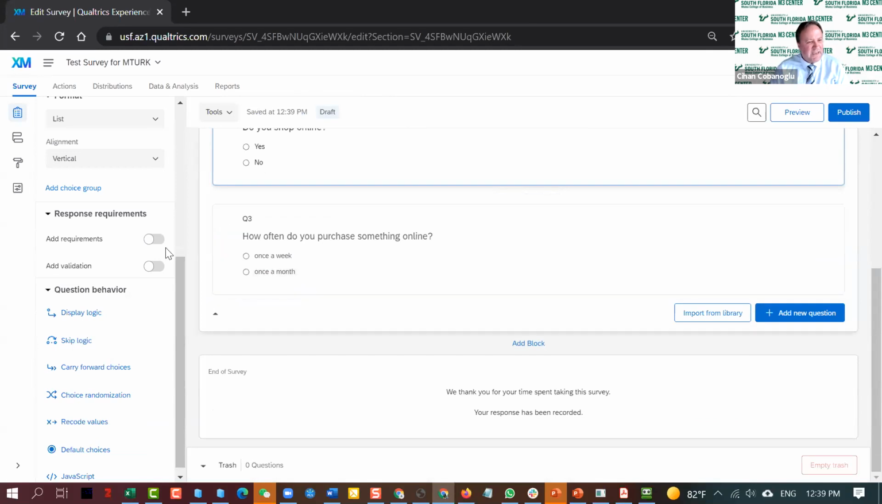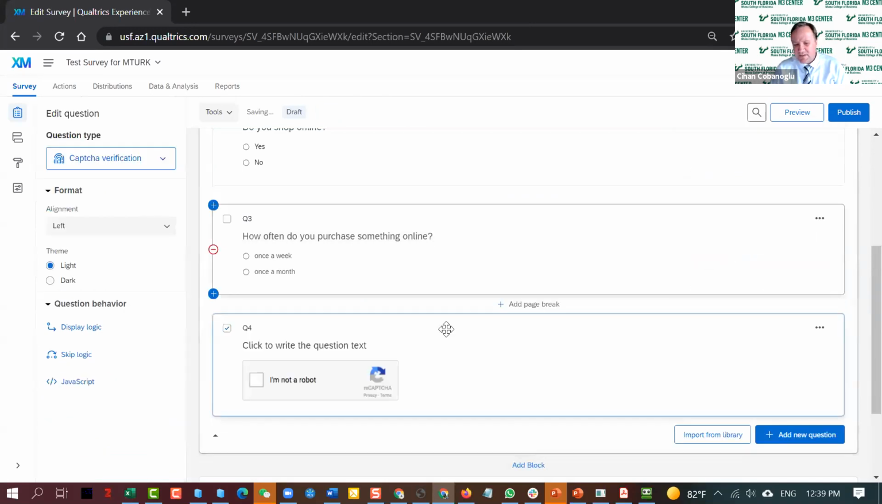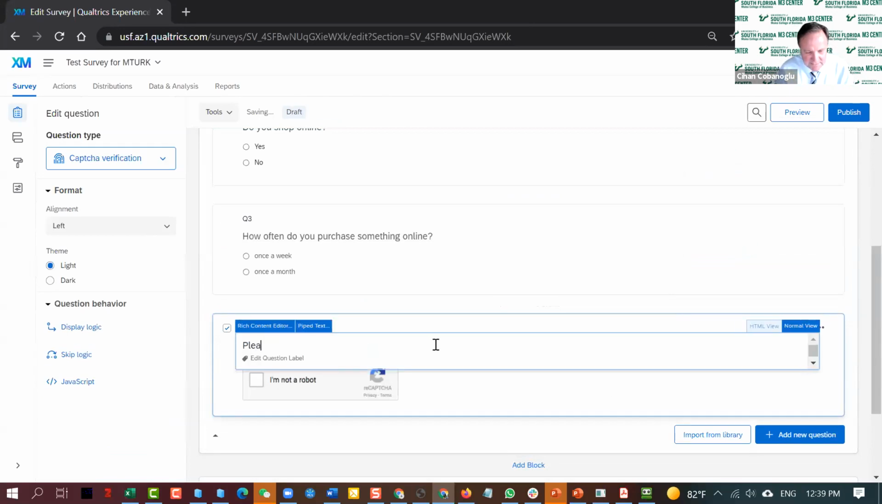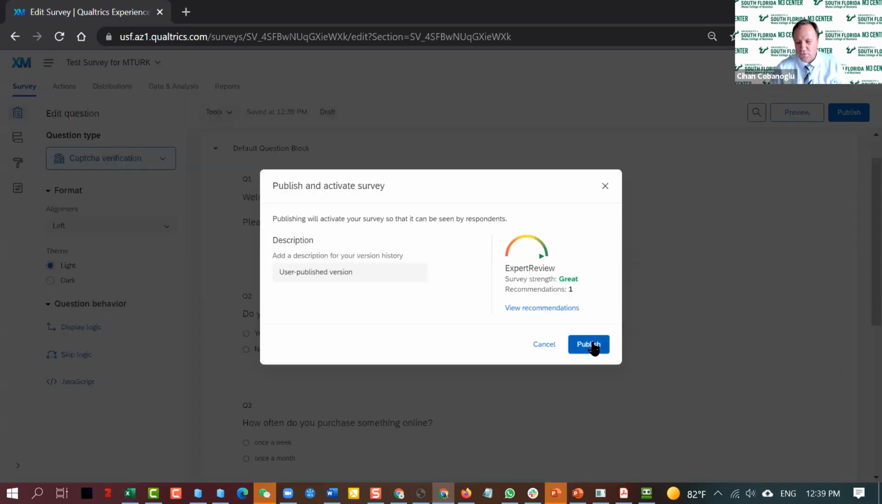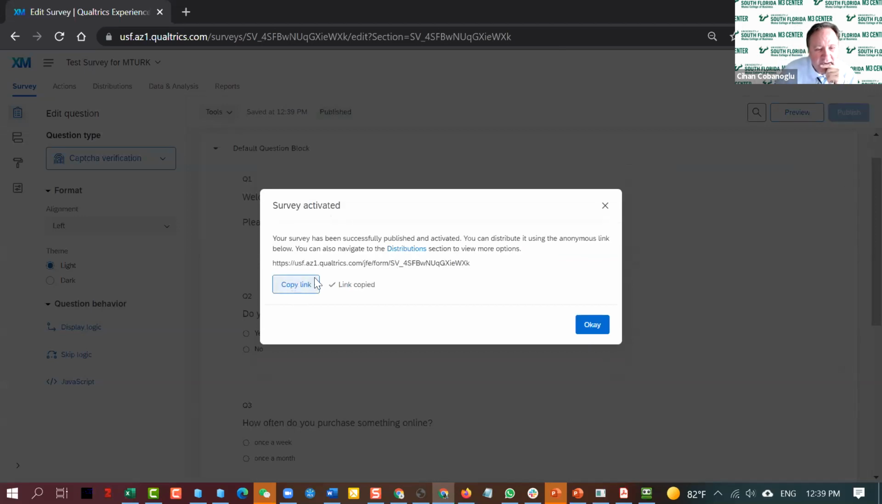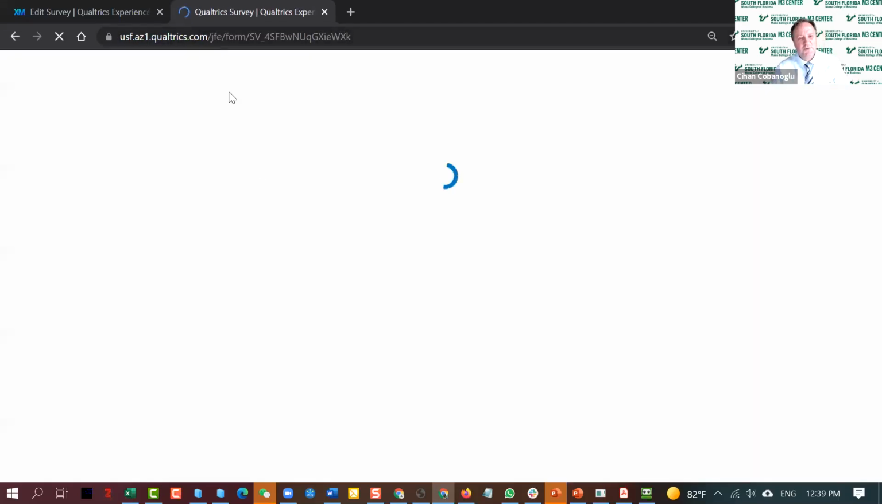So somebody again asked for a bot. You can also add a question here, which is called CAPTCHA verification. This is something that robots are not gonna say. Please confirm that you are not a robot. When you put this question, actually, let me show you what it will look like. I just click on publish and I come here and I'm gonna copy this link just to show you. Here it is, how it looks.